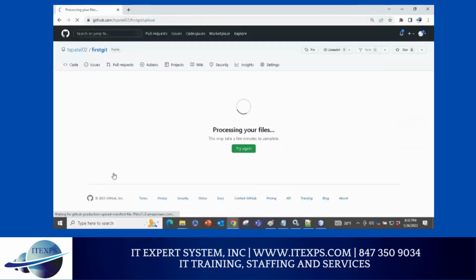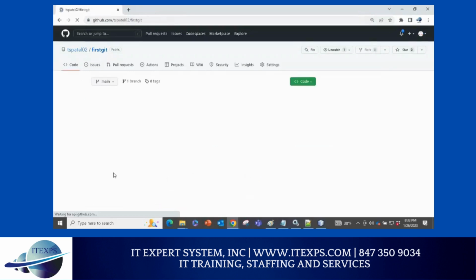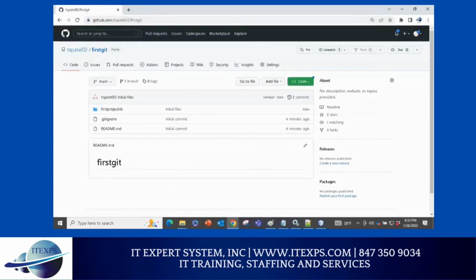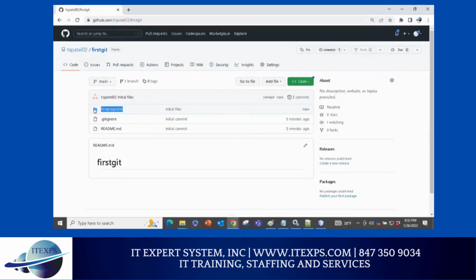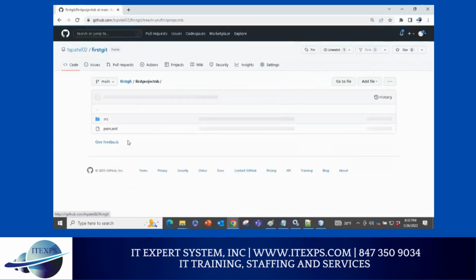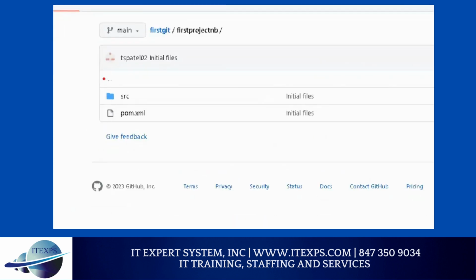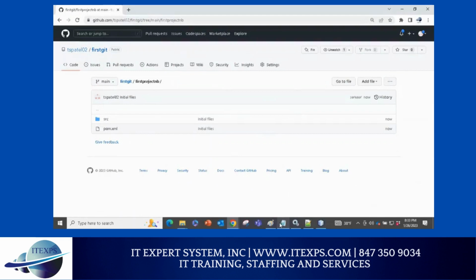And congratulations, your project is now copied into this. So you can see this is the project. And if I click on that project, you can see all your Java. So if I double click on that, yeah, I can see it has a proper structure. It has a pom and all. Make sense? Now we are done with this step.